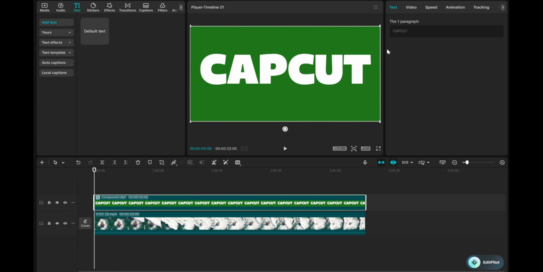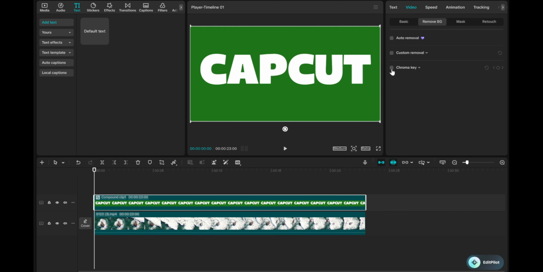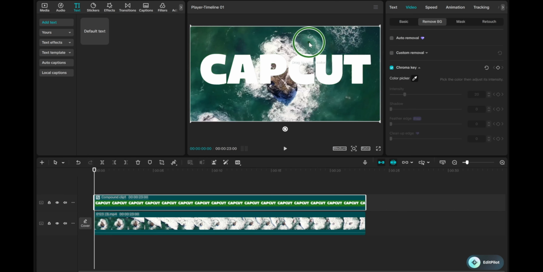Click on the compound clip, go to the Video Remove BG tab, and find the Chroma key tool. Use the color picker to select the green color and adjust the settings until the green background is completely removed, leaving only your clean text visible.